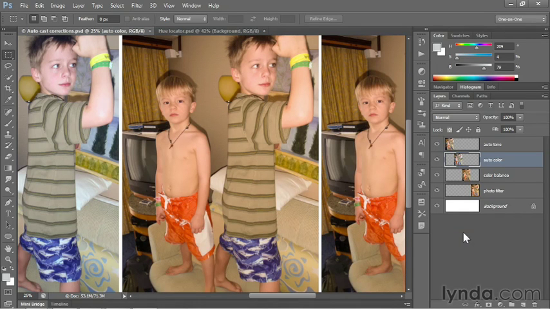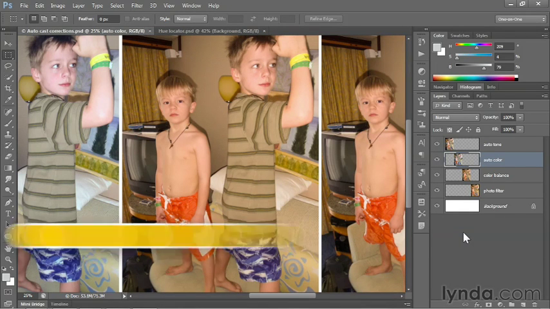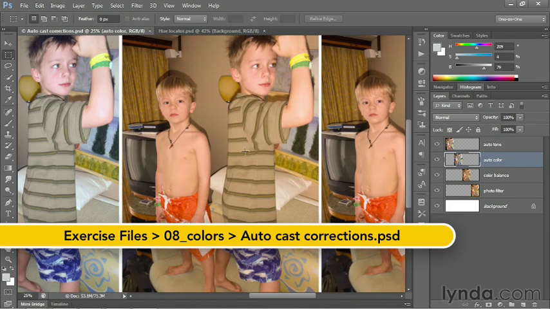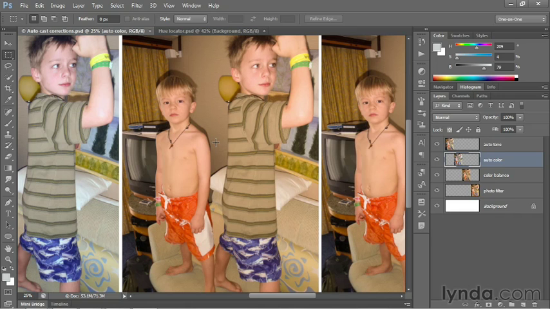In this movie, I'll introduce you to the color balance command, which allows you to control the exact nature of your color correction. At the same time, of course, it requires more work than choosing an auto command. I've saved my progress as autocastcorrections.psd, and I'm now looking at the third image in.